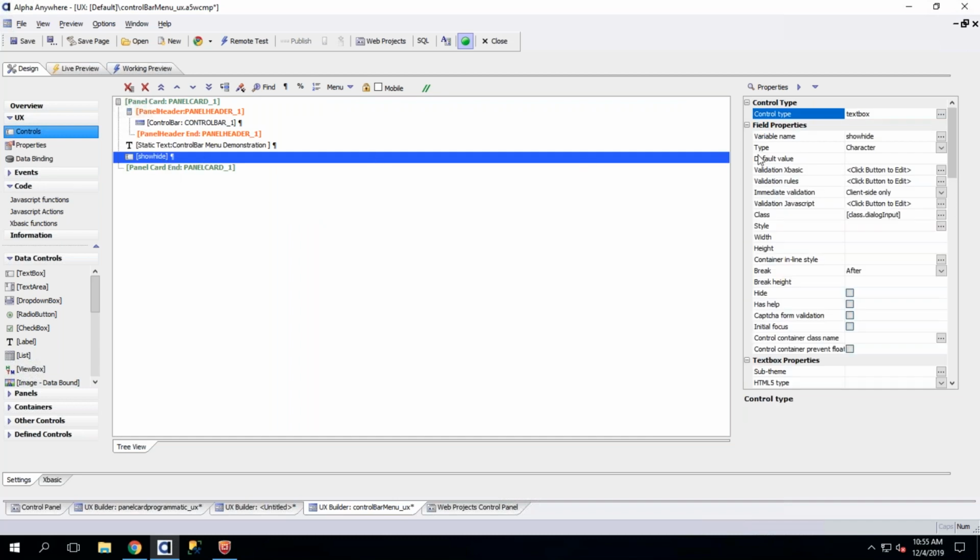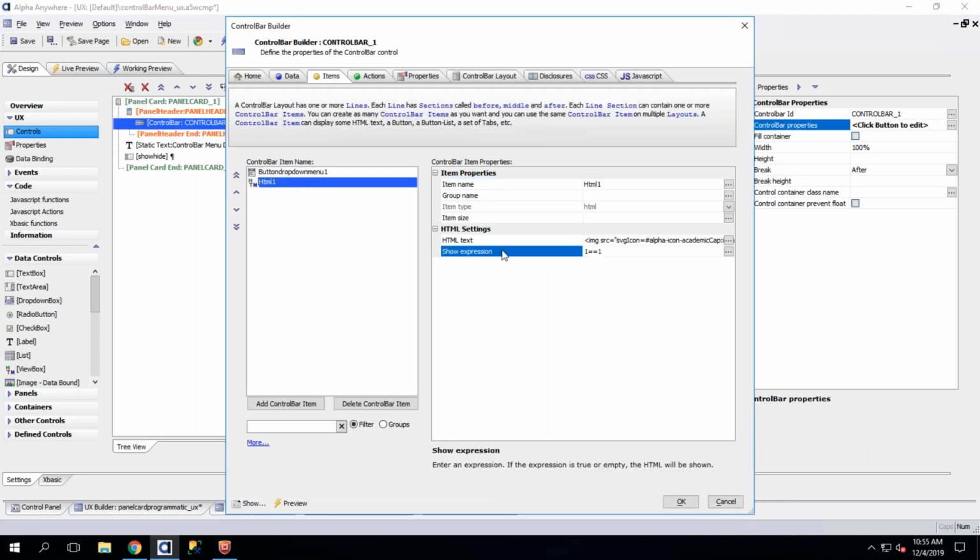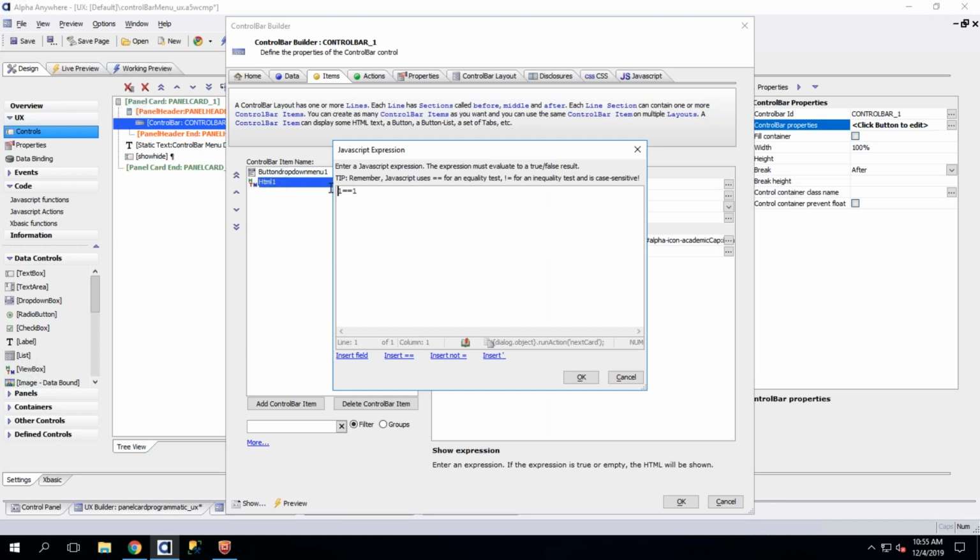And I can then go in here and say, like, show is the default. So now on my control bar, I can go back into my show expression here, and I can actually put in JavaScript to say, for instance, insert a field here. So I'm going to insert that field.